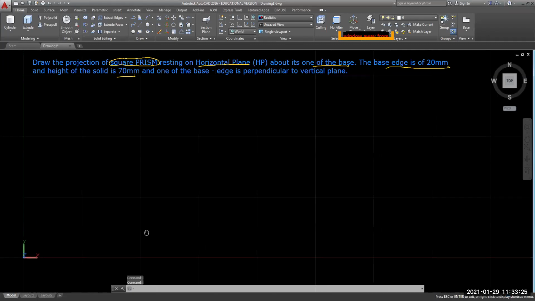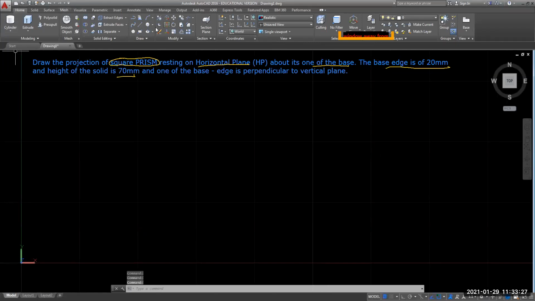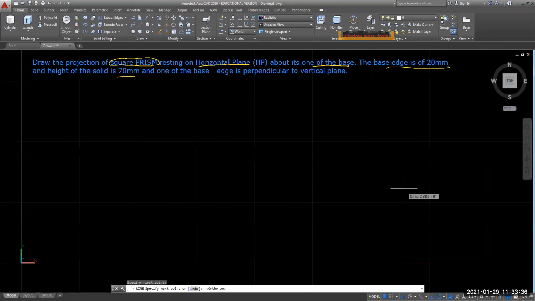Now we need to draw your reference line. So first take a line segment, put your ortho mode on, and take a line. I'm taking a length of 100.